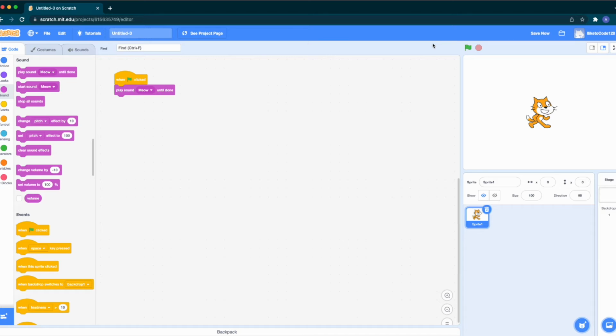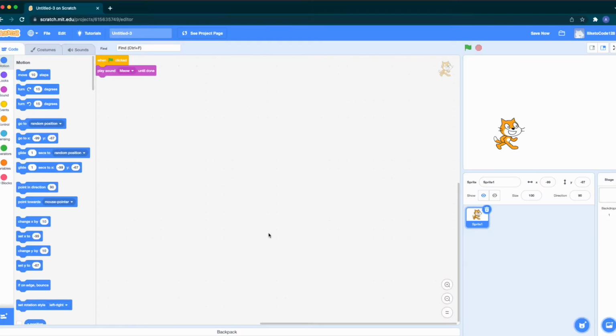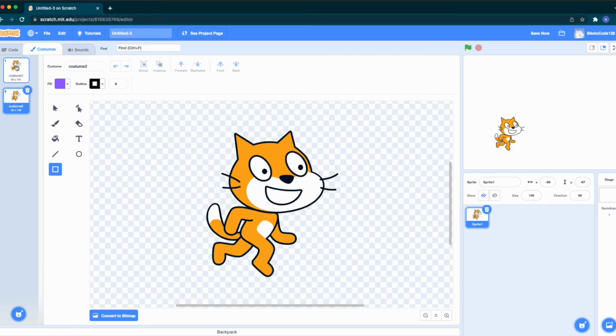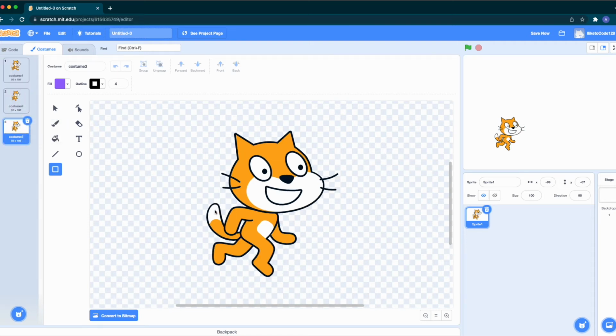Scratch uses something called a sprite, which is a character or object that will be used in the program that you create. A sprite could be anything, like a shape or a cartoon character. You can change the look of a sprite by using something called costumes. For example, the Scratch cat has a different costume when it's standing versus when it's walking.